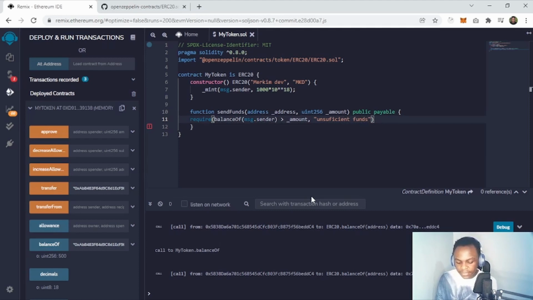And that means that the function will not execute if the balance of the message sender is not greater, but is less than or equal. If the balance is less than or equal to the amount you're trying to send, that cannot go through because you also have to pay gas fee and all those things. But if you have passed this check, the next thing you're going to do is to call the transfer now.